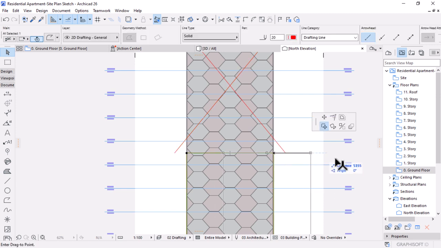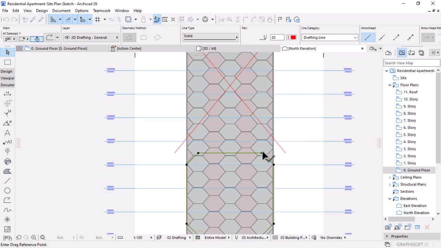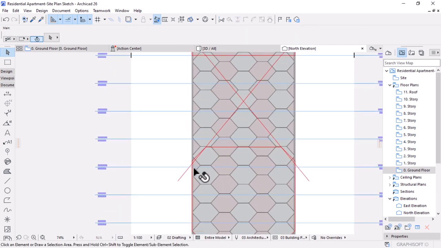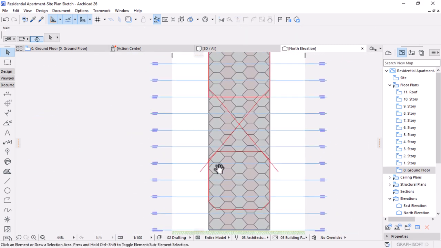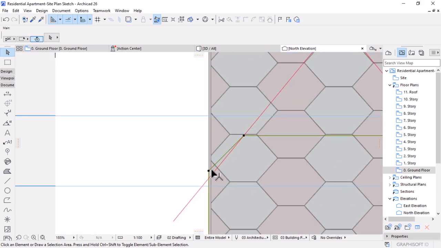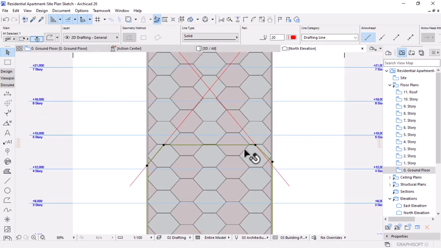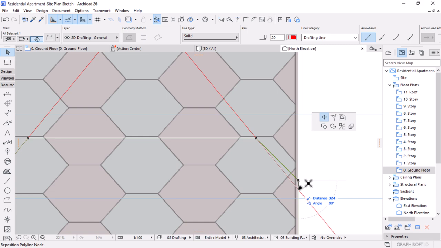Let's chamfer also this to all corners, and then let's see if we move this up to there. I wanted this to be in the same line, but if not, I could make it manual to be in the same line like that. Same applies to this side.